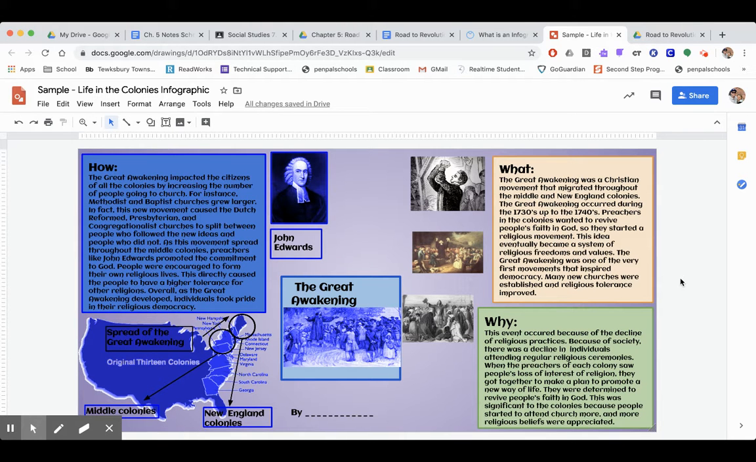So this one was about the Great Awakening. You notice that they explain how, what, and why the Great Awakening happened. They have some pictures here. Here's John Edwards. They label the original 13 colonies and where the Great Awakening spread to. This is a pretty good example of an infographic, but you may notice some things that could probably make this even a little bit better.